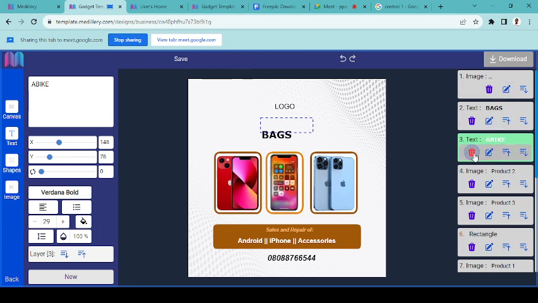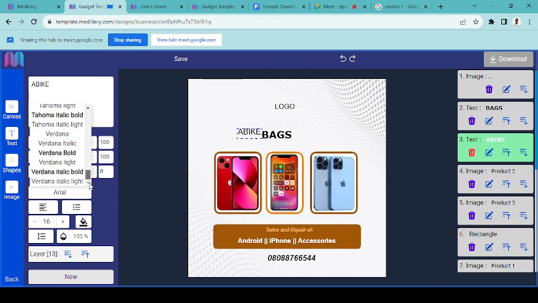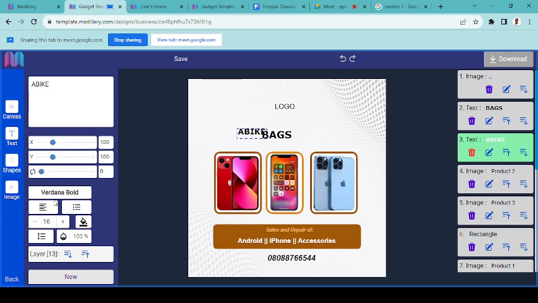So okay, let me create a new text. Let me write ABK now, for instance. Yeah, all caps ABK. Right? And our font is Verdana bold. Yeah, I'm going with Verdana bold. So positioning it, I need to shift it a little bit to the right, a little bit to the top. So I reduce this, right? Yeah, that was too much, and I can increase the size as I want.